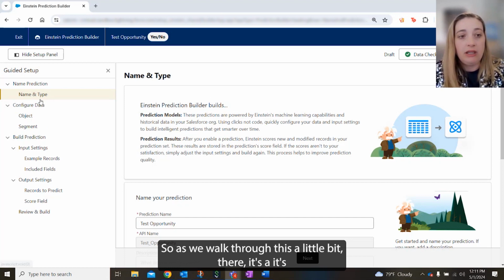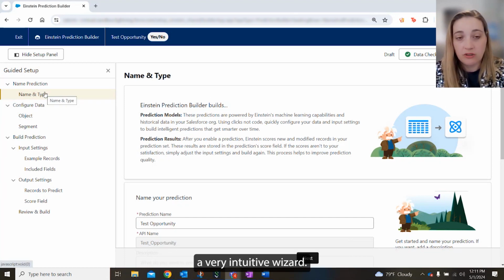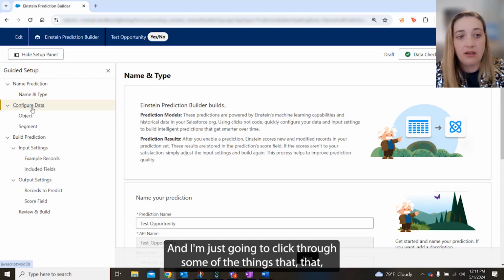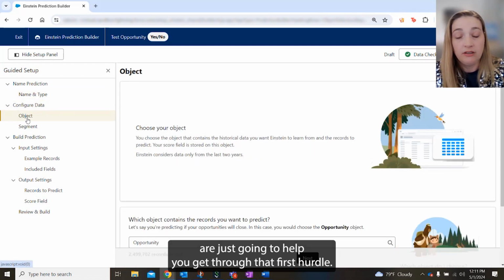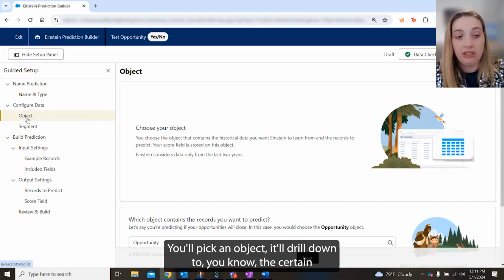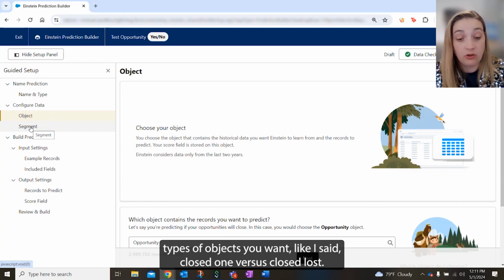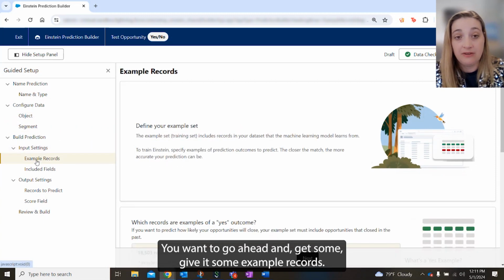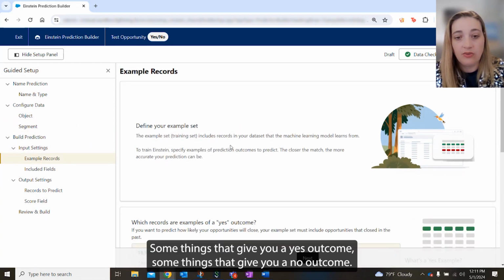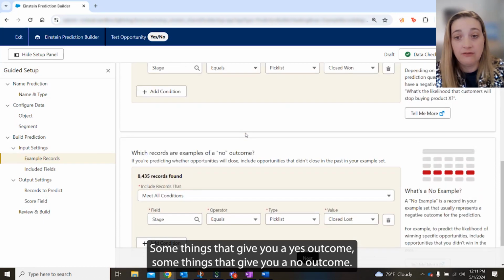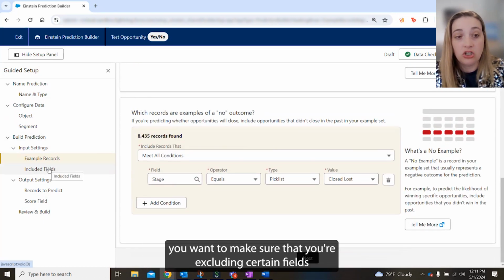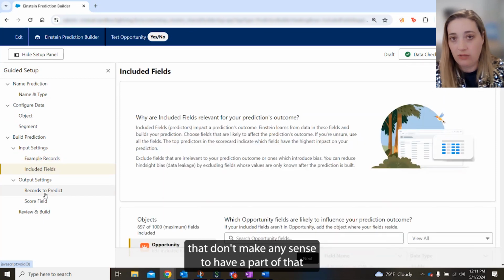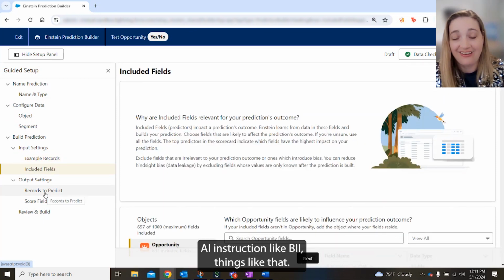So as we walk through this a little bit, it's a very intuitive wizard, and I'm just going to click through some of the things that are just going to help you get through that first hurdle, right? You'll pick an object, you'll drill down to the certain types of objects you want. Like I said, closed won versus closed lost. You'll want to go ahead and give it some example records, right? Some things that give you a yes outcome, some things that give you a no outcome. You want to make sure that you're excluding certain fields that don't make any sense to have as part of that AI instruction, like PII, things like that.